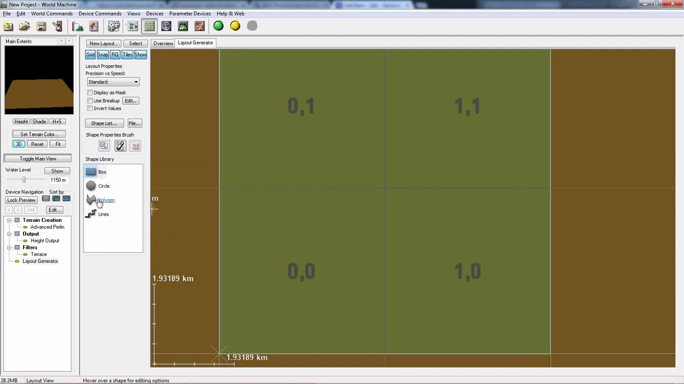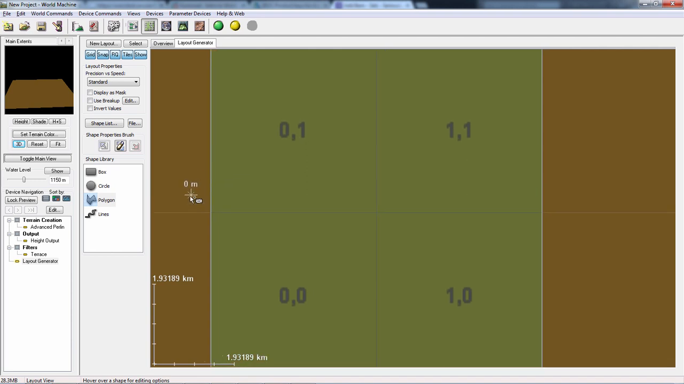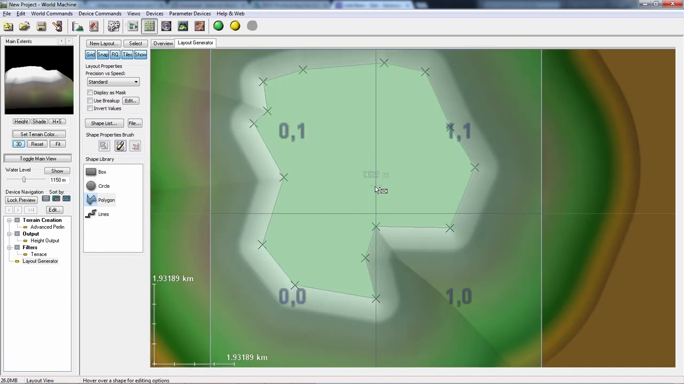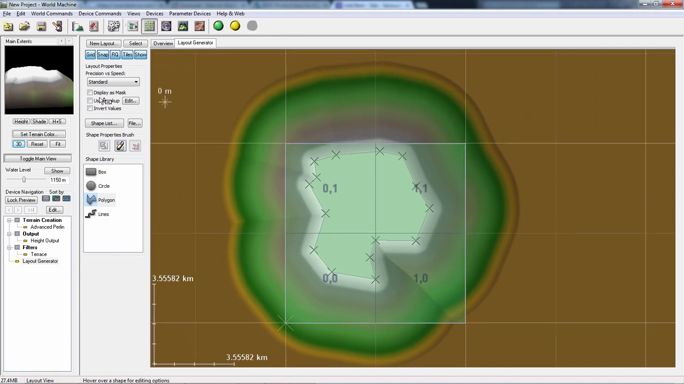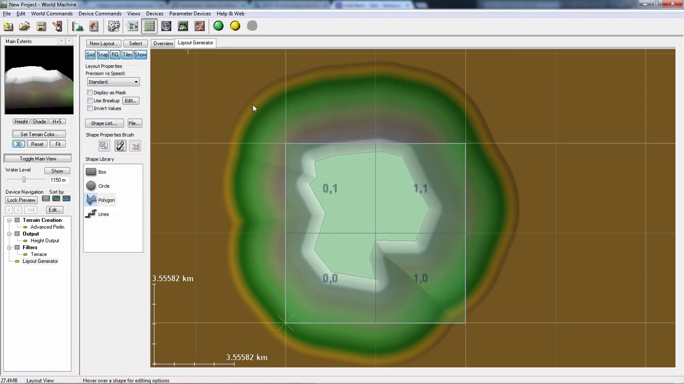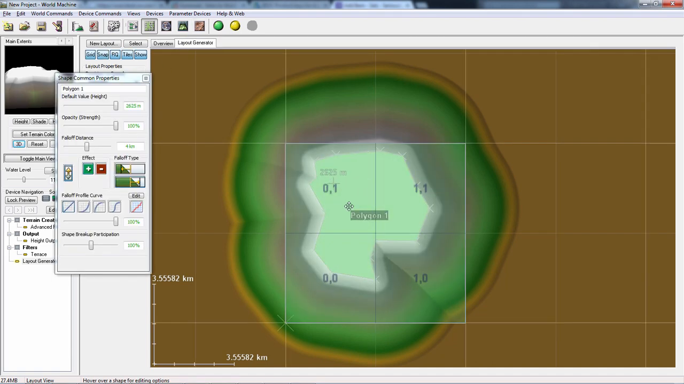This is exactly what it sounds like. We have box, circle, polygon, lines. If I left click and start painting out, this is going to allow us to freehand terrain. Very cool. The spacebar will take you into the overview map. And you can actually change the extents if you want. We're not going to do that in these tutorials. We're just going to keep it as is.